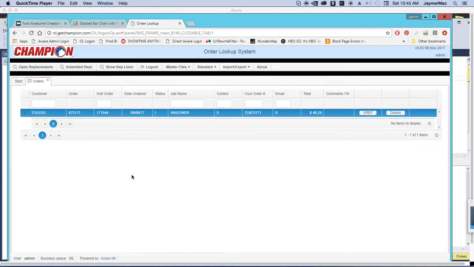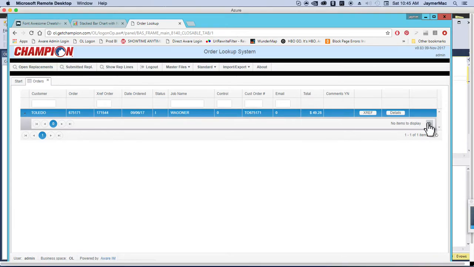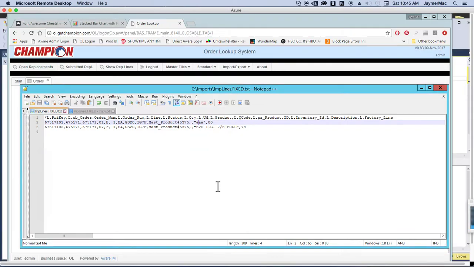I have a serious import bug, and I have exactly what's causing it. Here I'm browsing basically an order header. There are no rows under it that are currently there. I'm going to import this file with these two detail lines.